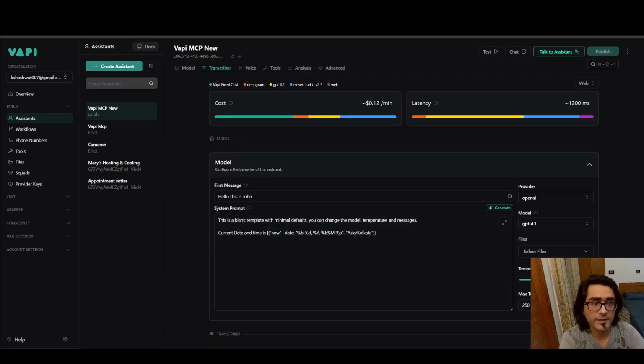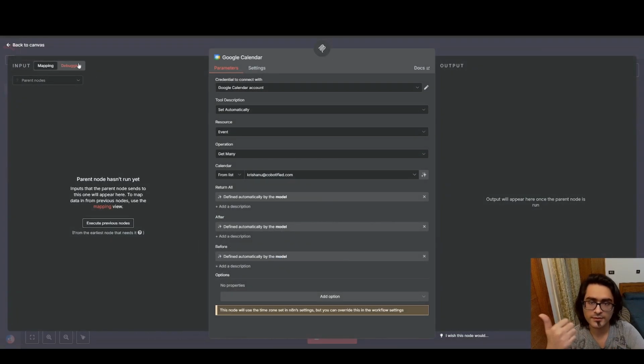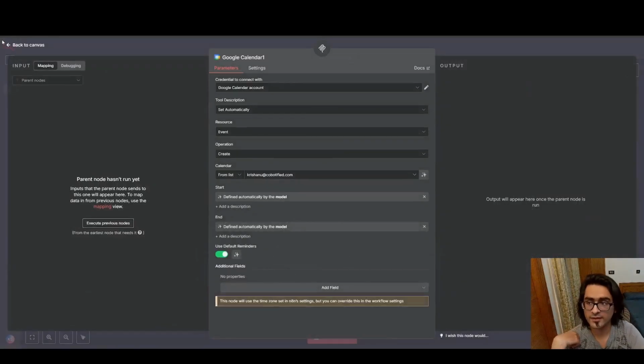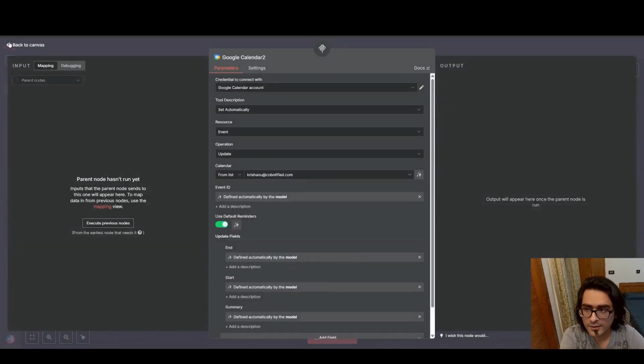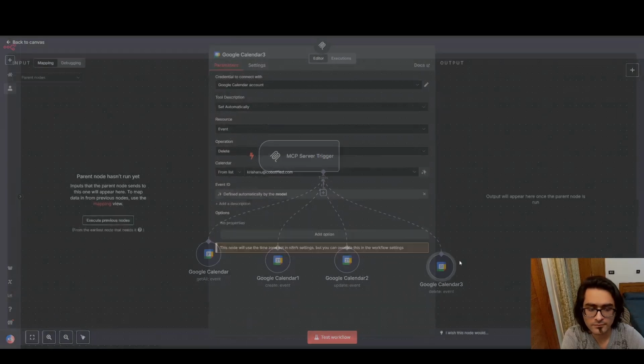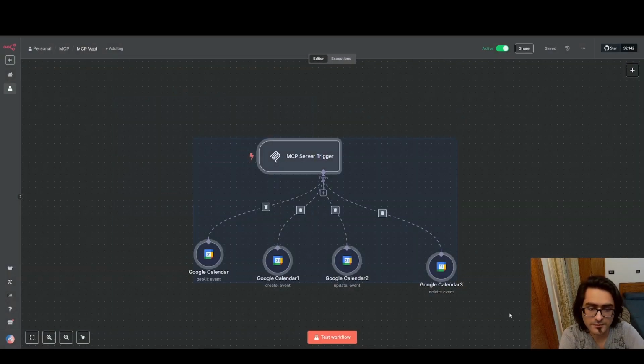That's all. So again, we created an MCP server trigger over here. It has tools to create a calendar event. It has tools to get all the calendar events, so it can get all the events between any specified date and time, right? You can update the event as we saw, and you can delete the event, right? So this is the MCP server trigger.